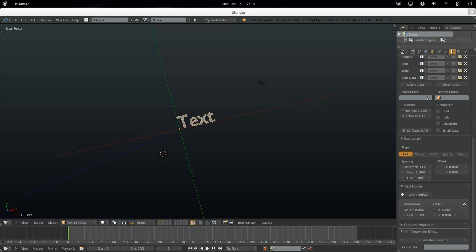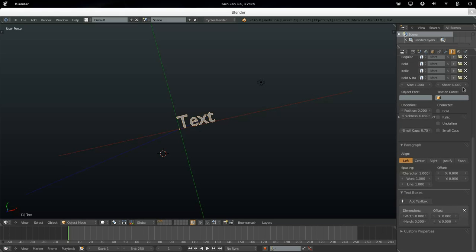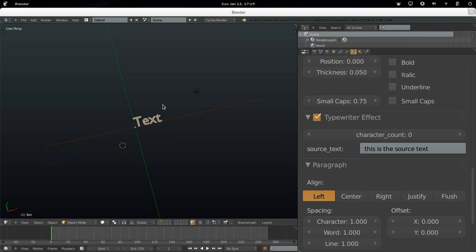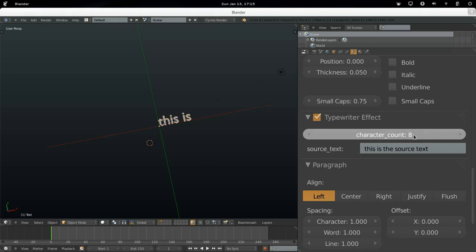So the add-on basically adds a new panel into the text panel with two properties, and it has a little checkbox to enable the whole thing. If you enable it, it can take the text that you type in the source text. The number of characters displayed is determined by the character count. And of course, you can animate this property. And when you do so, you will get the typewriter typing effect.